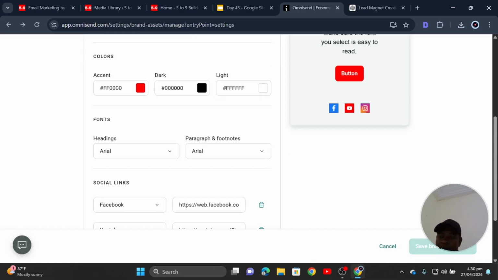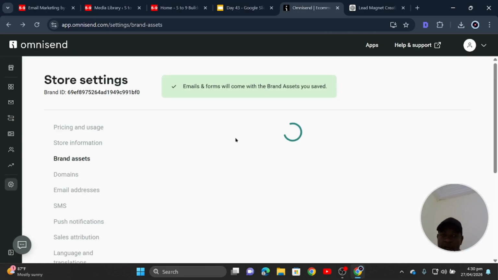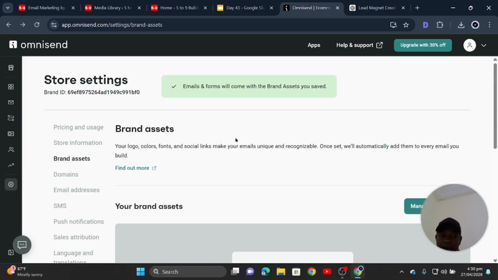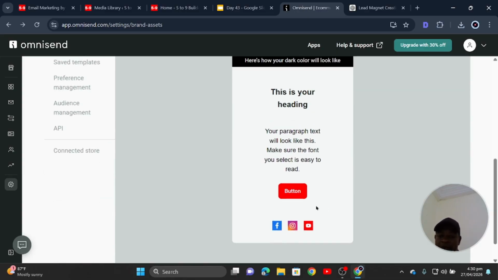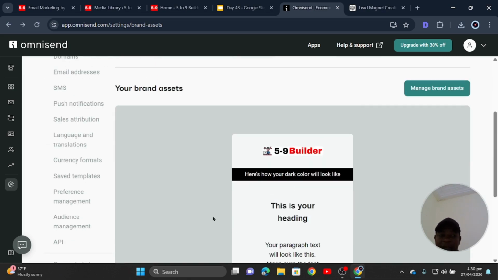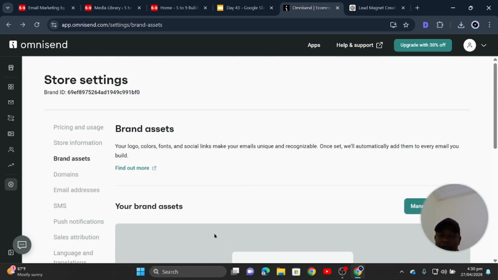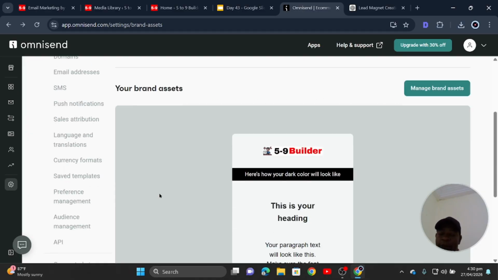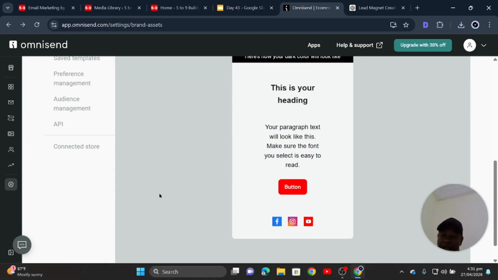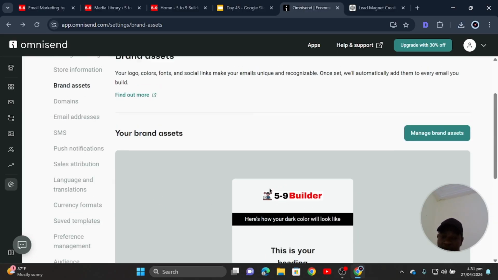Okay, so now let's see the changes that we've made to our brand asset. Once we are done with the brand asset, what we are going to do next is to create the email capture. We have to create a form that is going to take people's email address, and then we also give our lead magnets, the gift that we have for them, back to them. You understand? So that is what we are going to create.